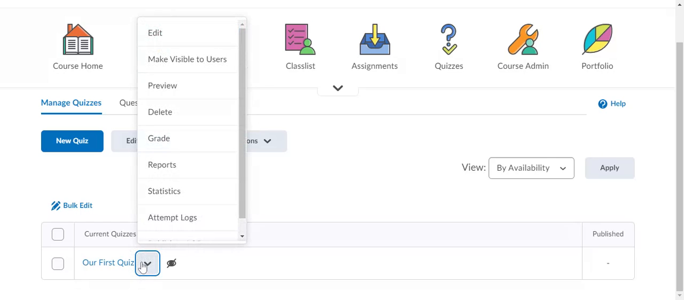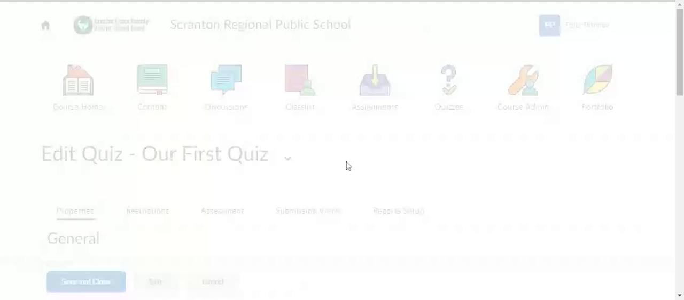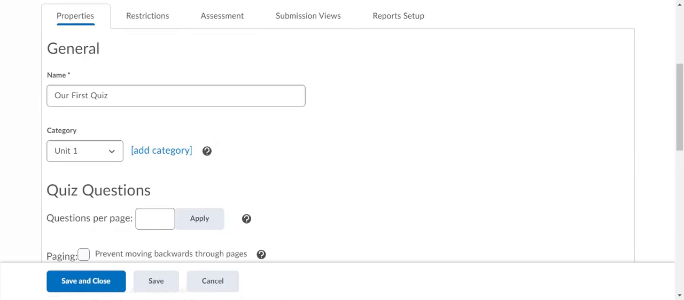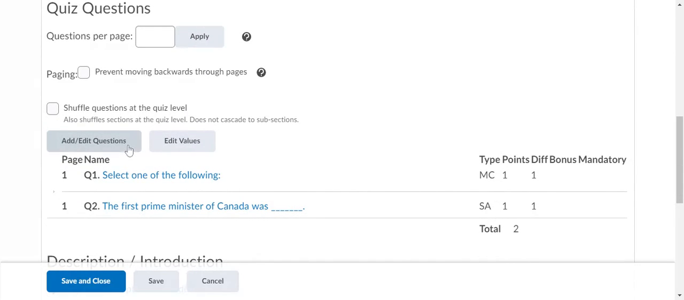So we're going to click there and we're going to go edit. And again, now it's not visible to users, but when you want to make it visible to students, you click there. So we're going to edit. And here we come to the same screen we saw when we created our quiz. And we're going to go back to the add or edit questions page here.